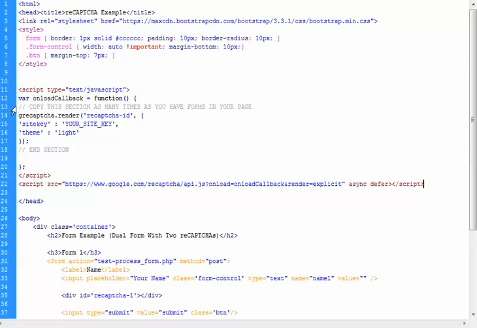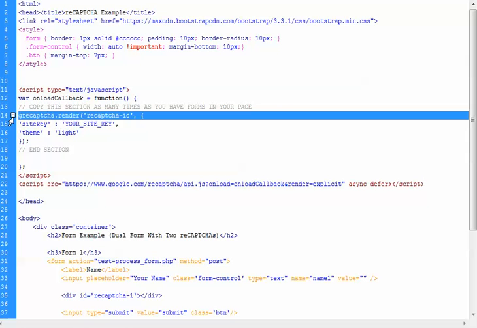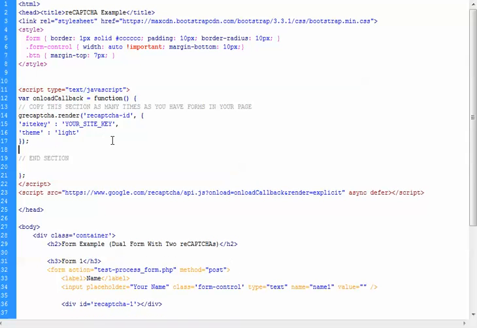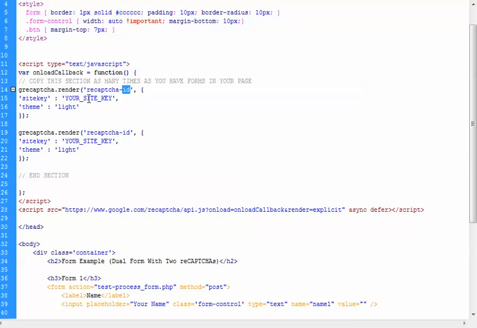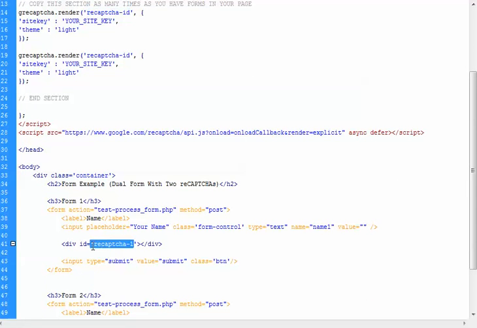And then what we're going to need to do is copy this section as many times as you have forms in your page. So we're going to do that. We only have 2, and so we're going to map the reCAPTCHA IDs, just as we have this little field here, to whatever you called this, and also for the next one as well. So I called it reCAPTCHA 1 and then reCAPTCHA 2.